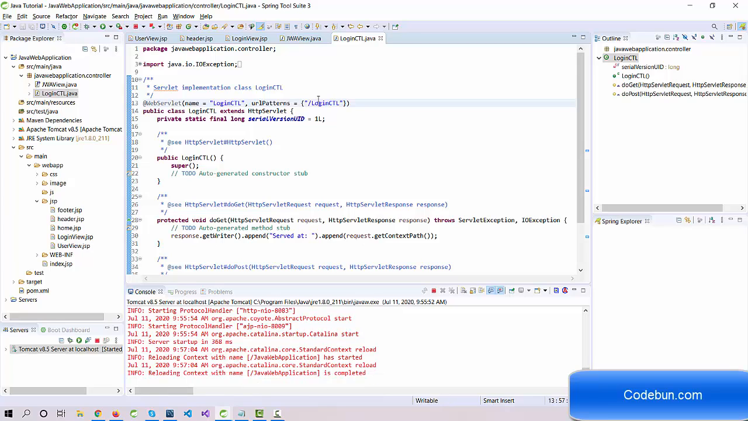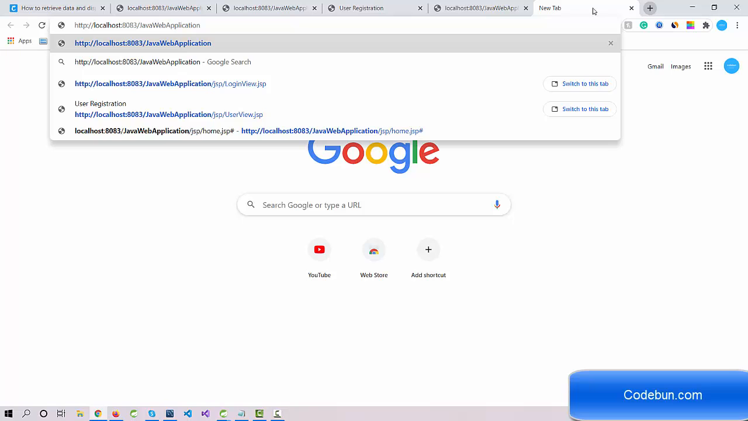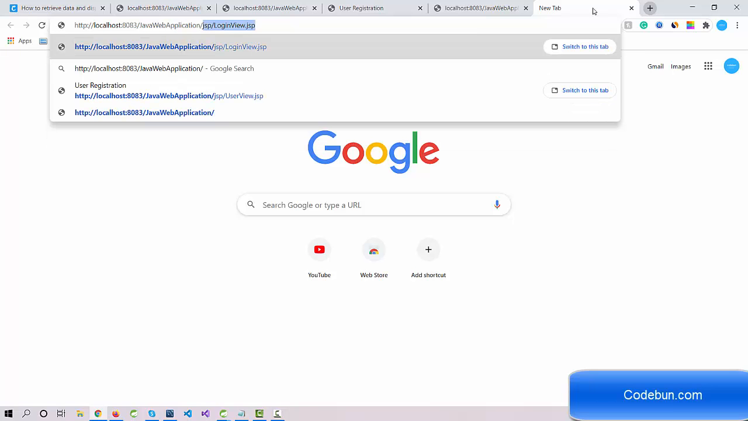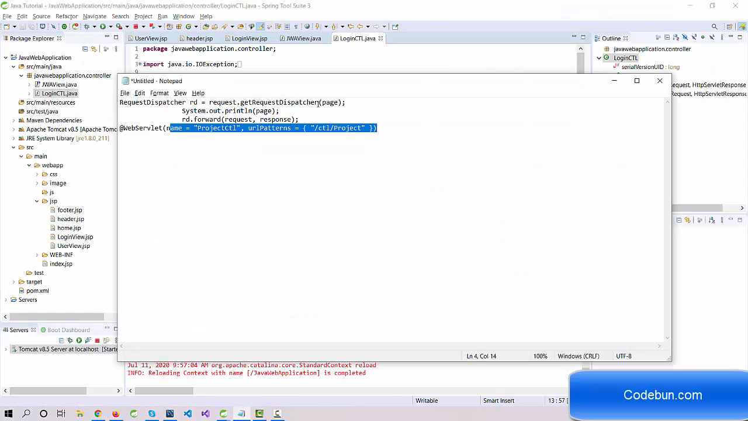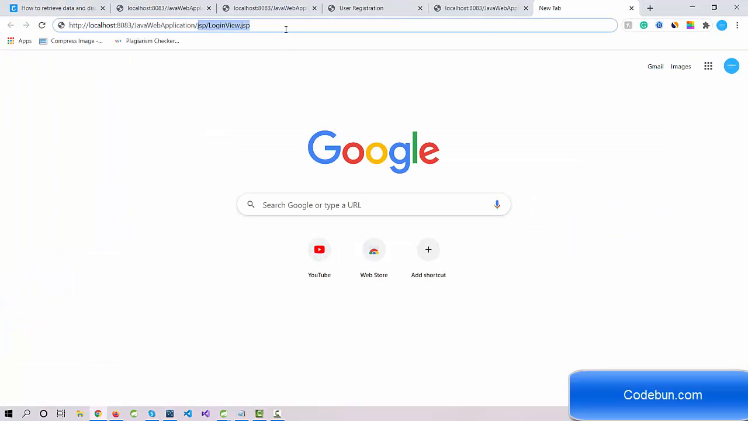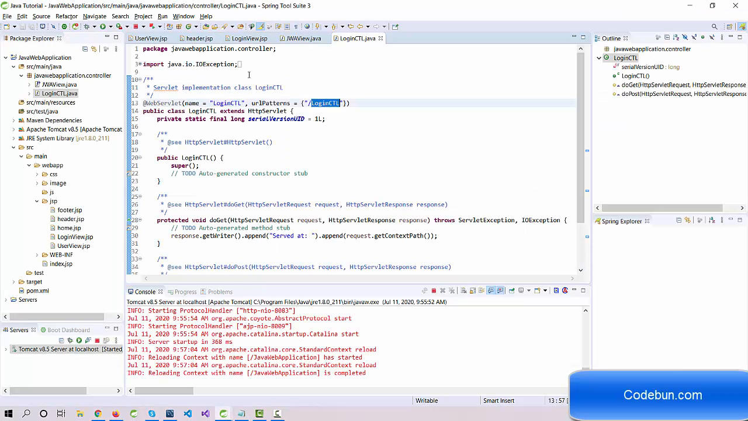So for example, if I need to call this servlet, I just pass in the URL in the web browser this URL and then the name of the URL pattern that I have provided here, which is the login controller. For an easy way, I put the same name. If you want to change the name, you can change it, like LoginServlet. Now you can directly call it with this name also.